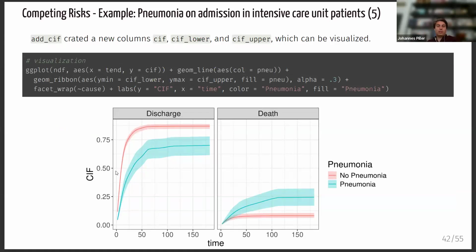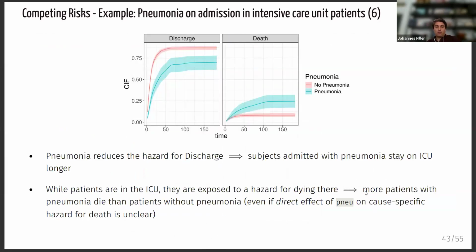Here we can see that pneumonia reduces the probability of transitioning into discharge. If you have pneumonia, this is the blue line, it reduces the probability compared to no pneumonia of transitioning into discharge. And then for death, it increases it. So there is an effect on mortality.